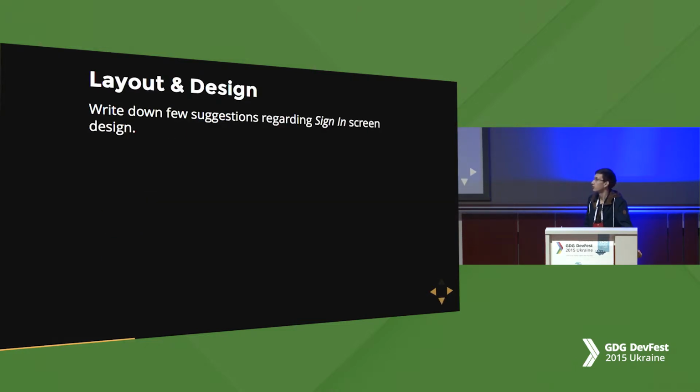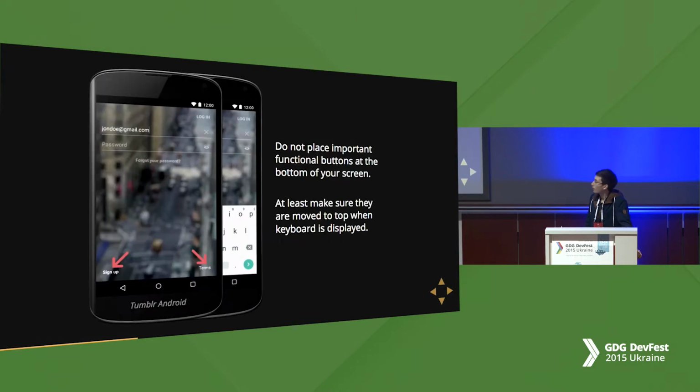As I mentioned earlier, here you need to write down a few suggestions regarding sign-in screen design. For example, do not place functional buttons at the bottom of your screen. At least make sure they move to the top when the keyboard is displayed.